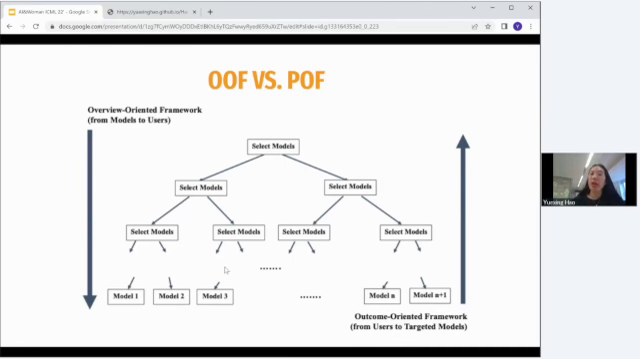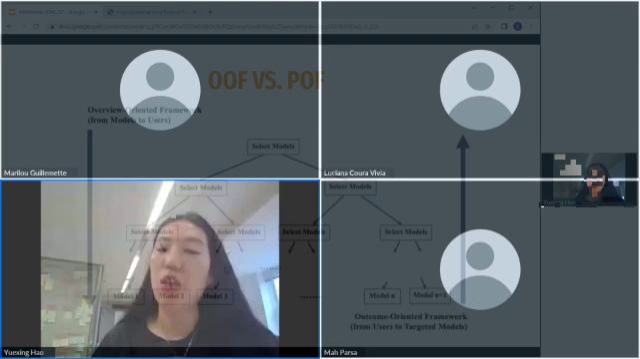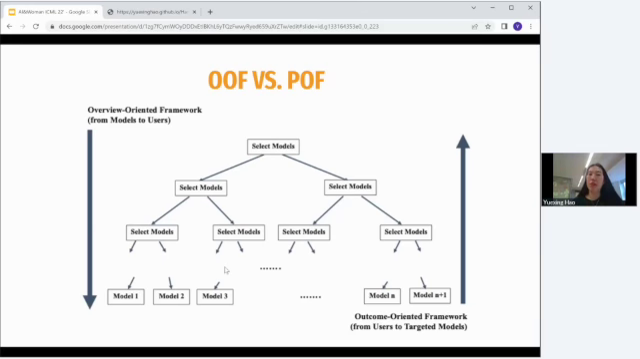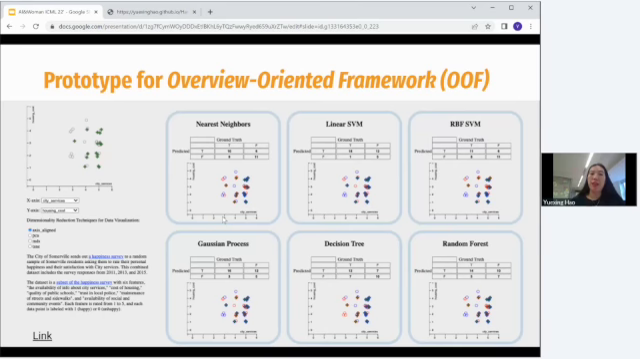So in our POF, we would like to reverse this traditional framework, which means based on the patients' own preferences, their own health conditions, and different factors, they are going to find the optimized treatment options. So it's not like the original one, it will be a new one. To make it much easier to understand, I made a prototype for the overview-oriented framework and the POF. So I'm going to show it here.